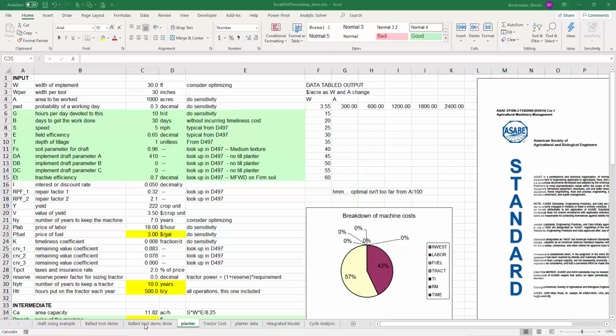This is a worksheet, the one that's named Planter. Originally it was describing a chisel plow, but we altered it to describe a planter using ASAPE standards for draft requirements and things like that. You need to know a little bit behind the scenes, and that is over here on a sheet called Planter Data.